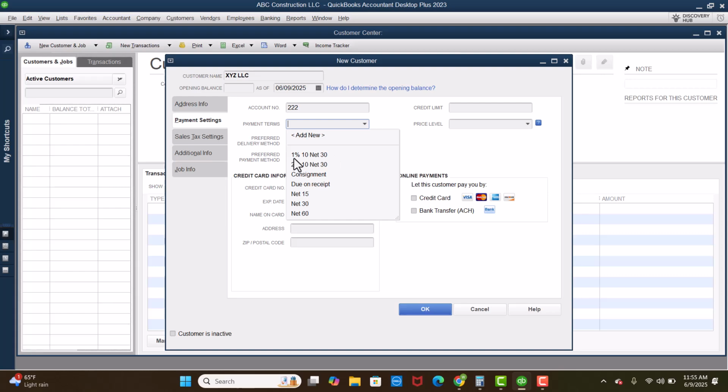10 days, that customer gets a 1% discount. However, if they're not going to pay within 10 days, that total balance is still due in 30 days from the date of the invoice.